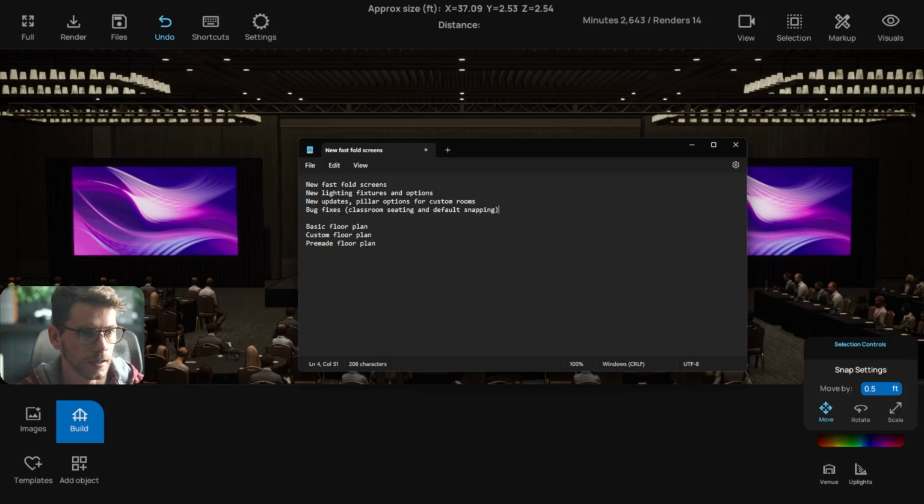Some bug fixes that had to deal with classroom seating not being correctly placed and some problems with that, as well as some default snapping issues that we had where sometimes potentially people were logging in and their default setting over here was large or really small, and that was causing some confusion.